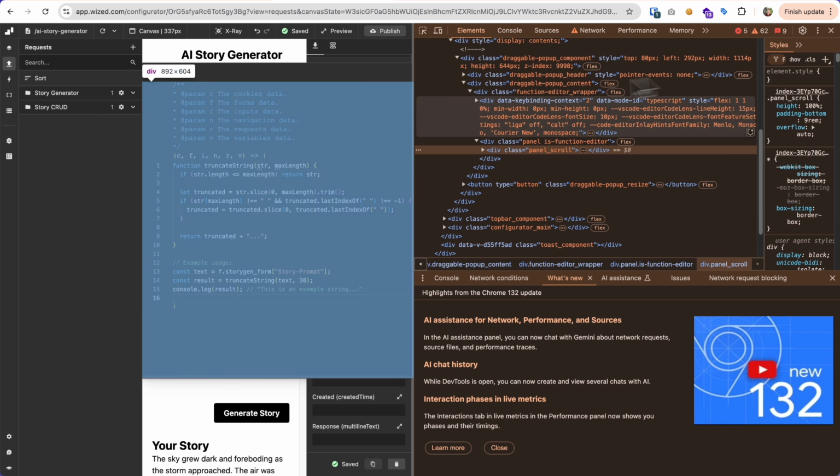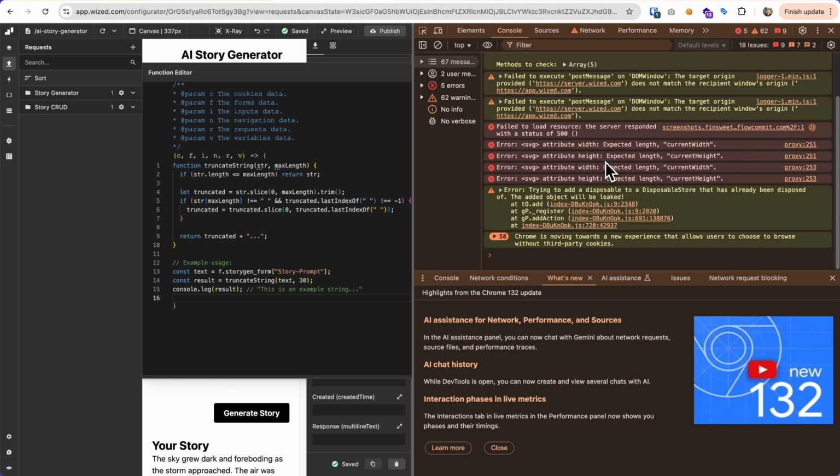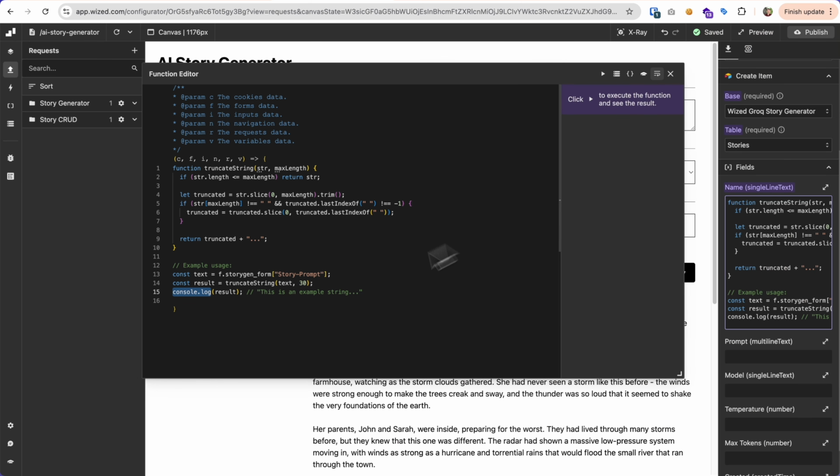We will have video tutorials covering this. The console is where we get all sorts of information, errors and warnings, and we can use this to log information to here. Very useful for debugging. I'm going to close that.